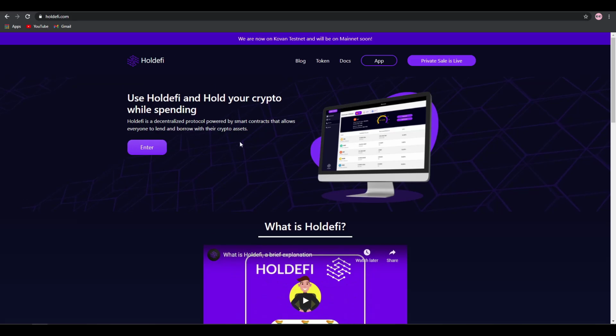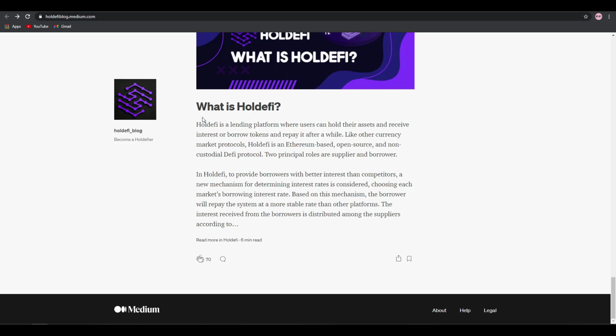So now let's quickly see what Holdefi is in brief. Here is a blog article from Medium. As I told, Holdefi is a lending platform where users can invest their money and earn passive income, as well as borrow tokens if they are interested. You need to pay it back after a while, or you can pay it anytime you want.